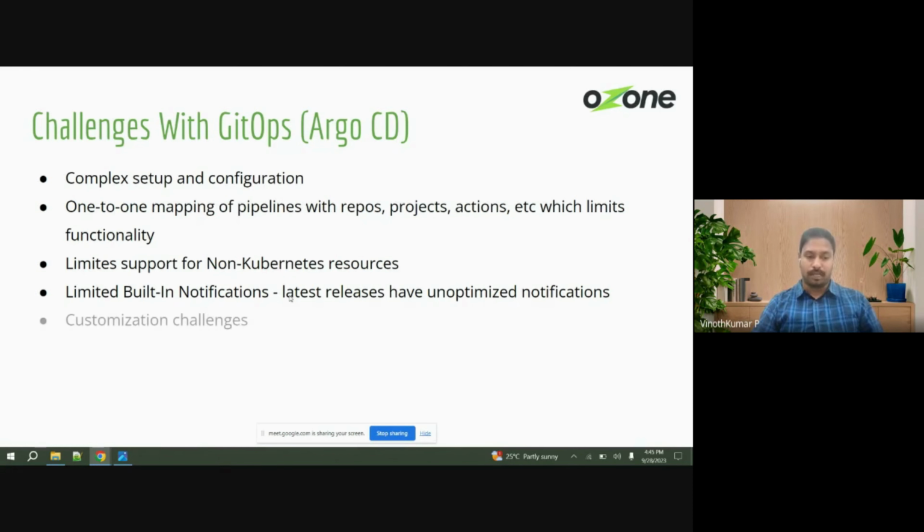That is missing. And the customization, as I mentioned, integration of any kind of new plugins is a problem with ArgoCD. And the security concerns. So I would like to take a minute to explain the security concerns and the infrastructure complexity. So infra complexity, we talked about at the first point, the setup part.